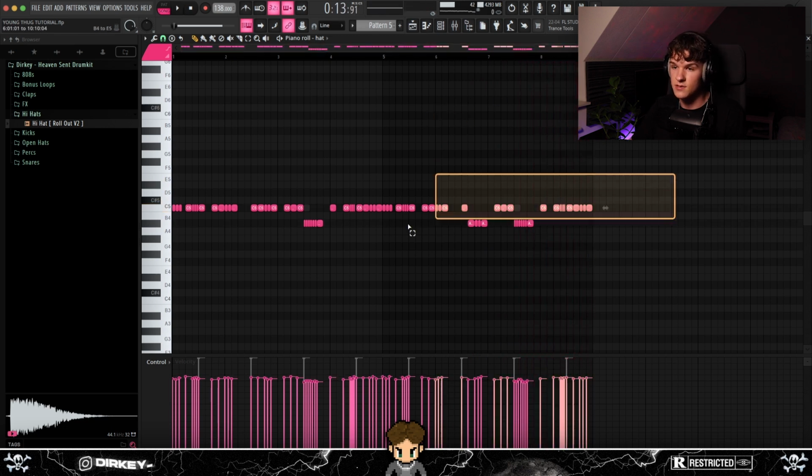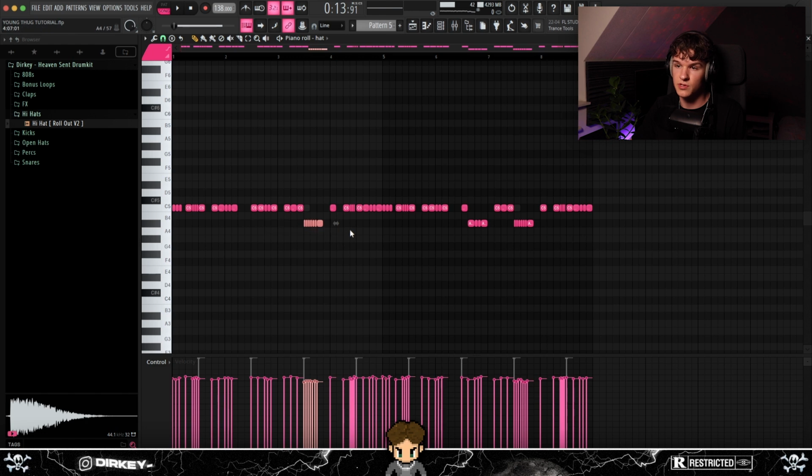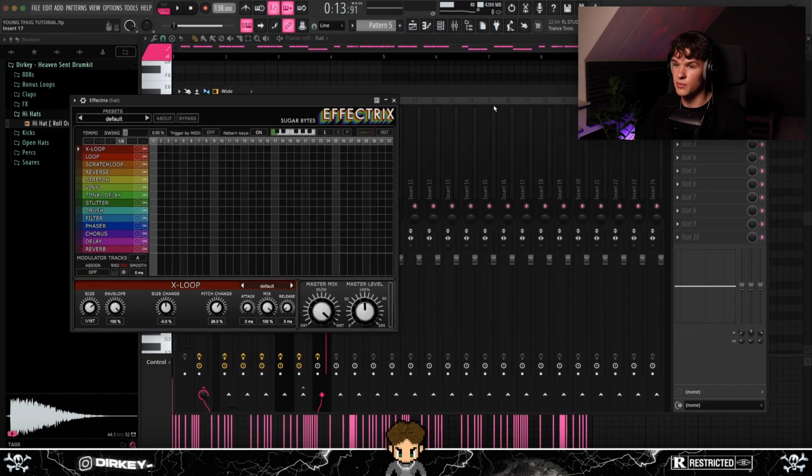All right, so y'all see how I laid this down. Make sure to use a lot of rolls and pitch some notes down. Kind of change it up in the second part of the hi-hats. Next, I send it to a mixer track, open up Effector, and I'm gonna play around with this little reverse effect to kind of add those reverse hi-hats to it.